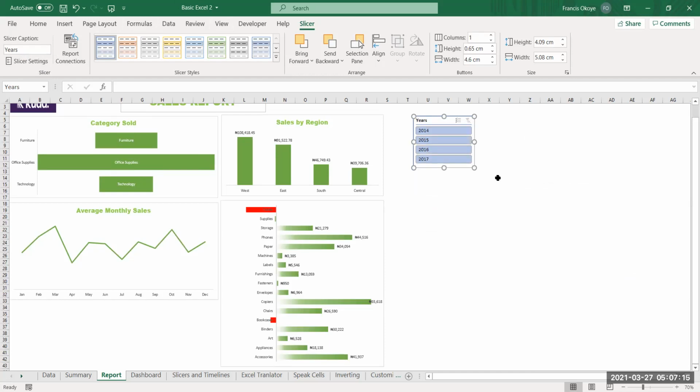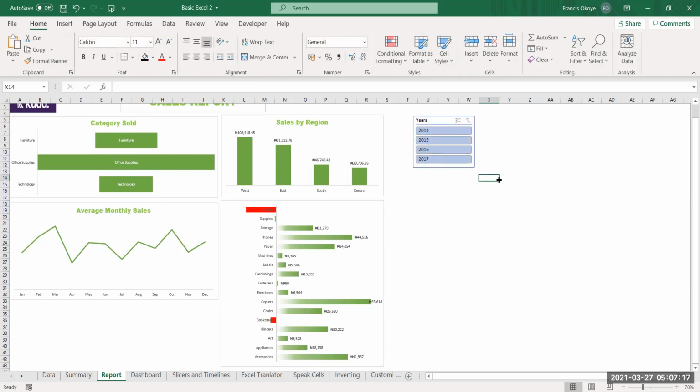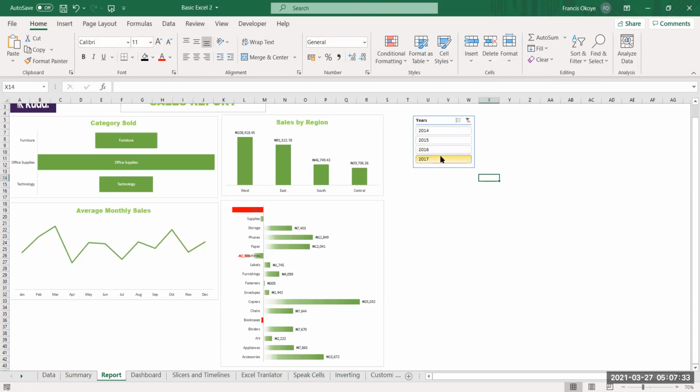So which year, the question they now ask you, how much do we make? How much profit did we make in 2015 for chairs alone? How much was it? That was 2,228. How much did we make in 2017 for chairs? You go back to the slicer again and click on it. 7,644. Are you seeing that? How much did we make in 2014 for chairs? And it's 6,955. Beautiful.